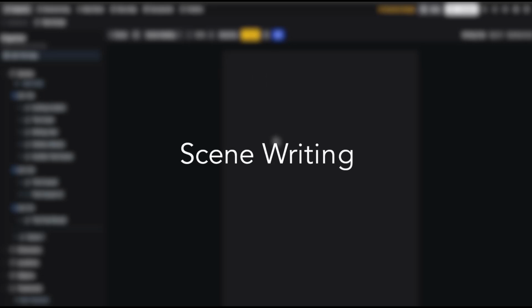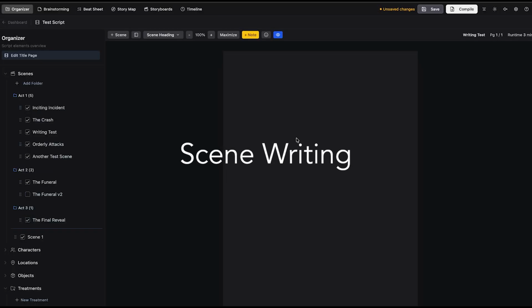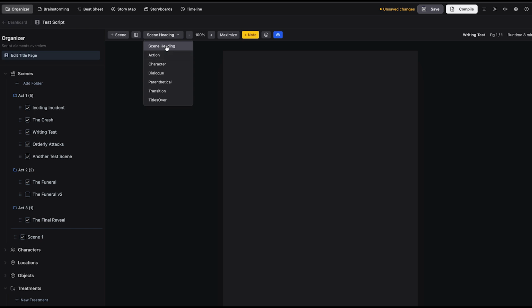All right, let's look at how we write in UltraScript. Of course, the most important part. As you can see here, UltraScript handles all of the text formatting for you. There's a drop-down list that has all of the most important writing modes for writing a screenplay: scene heading, action, character, dialogue, things like that.